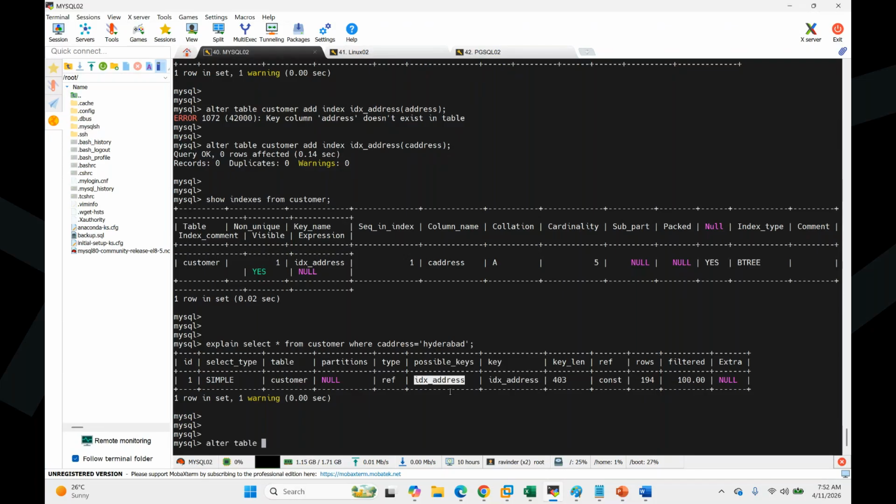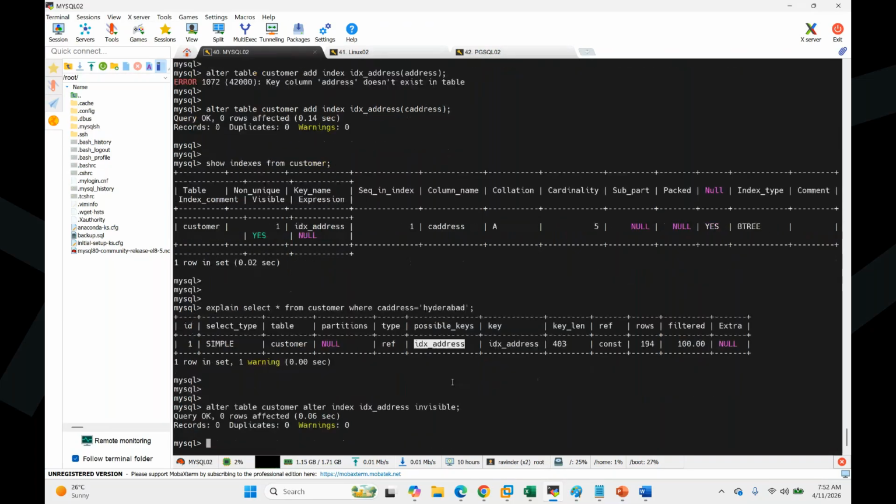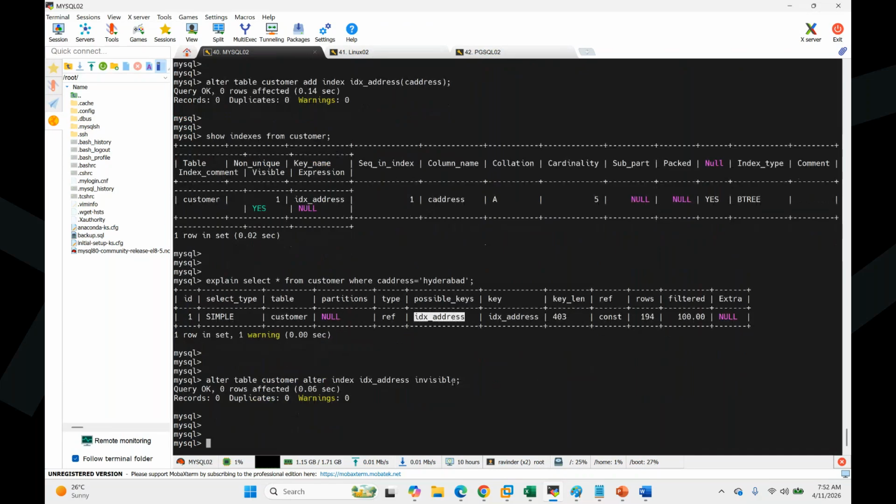So alter table customer. Let me show this as an example, but I'll show this in the performance tuning module in detail. It's a very important concept. Alter index, and the index name is what we just created, this one. Invisible. Okay, now we made the index invisible.